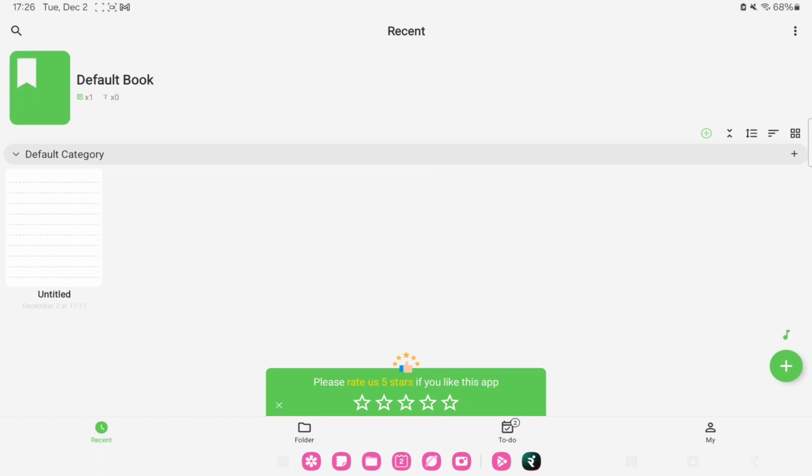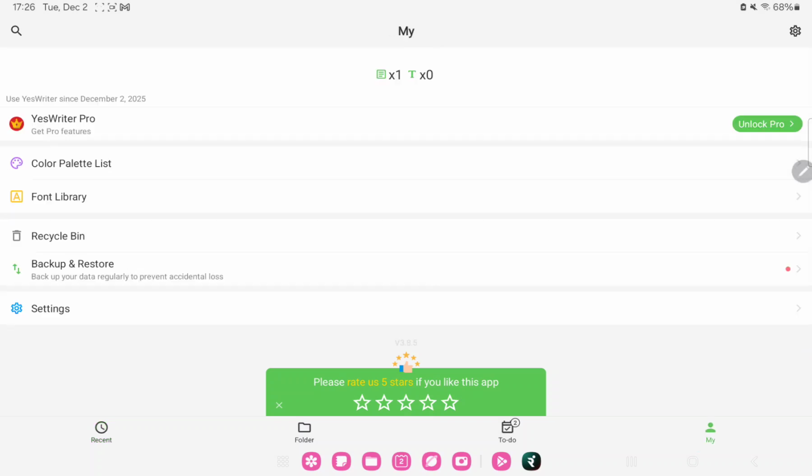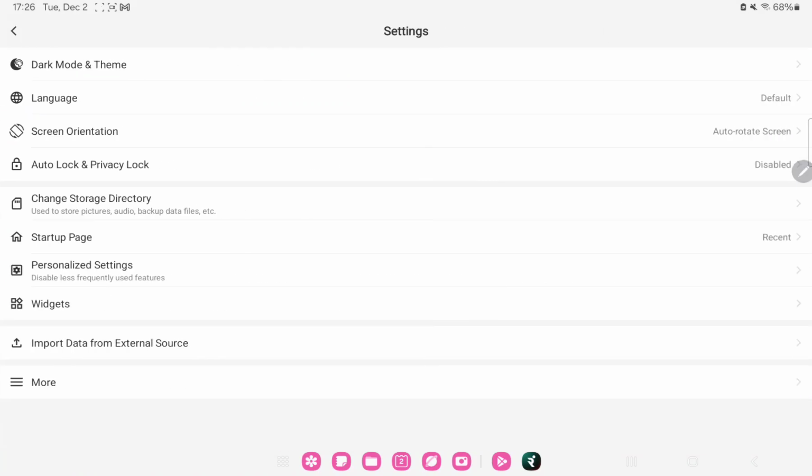First of all, open the application on your device. So that's the home screen, and you can find different buttons. Now, just go to the lower bar, click on the last option, the My, at the lower right corner of the home screen, and tap on the last option, the settings.